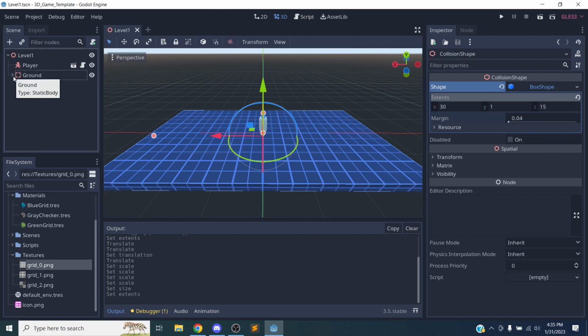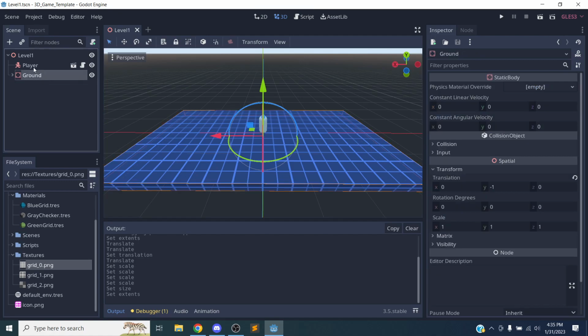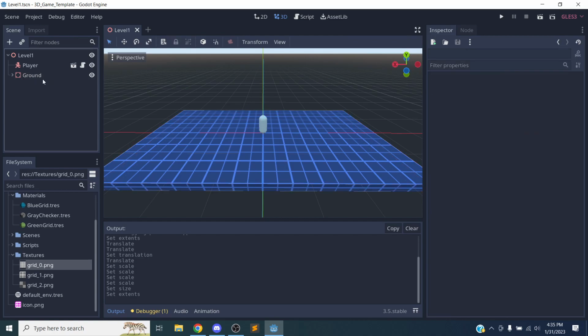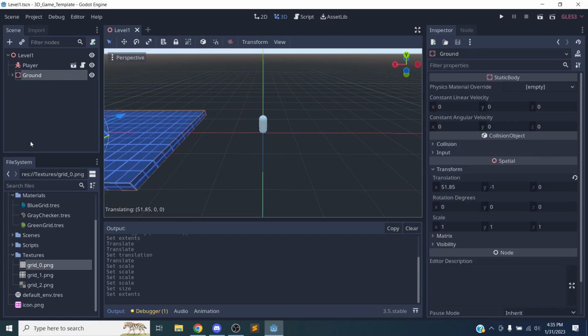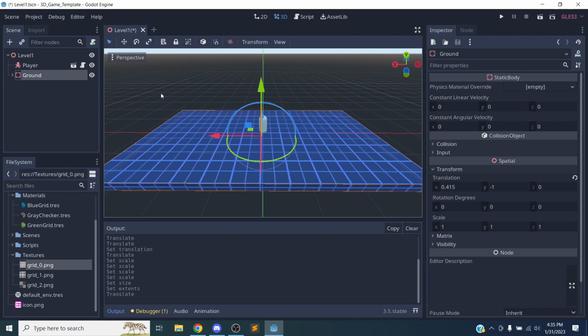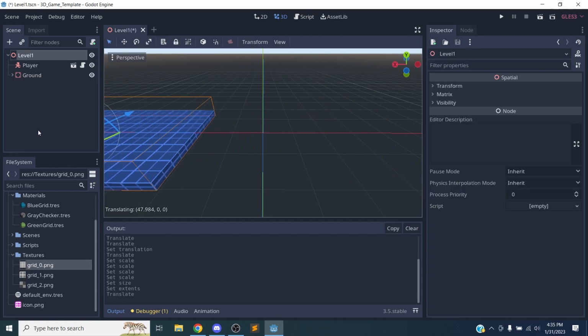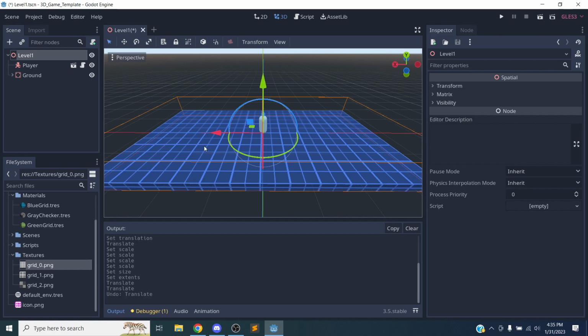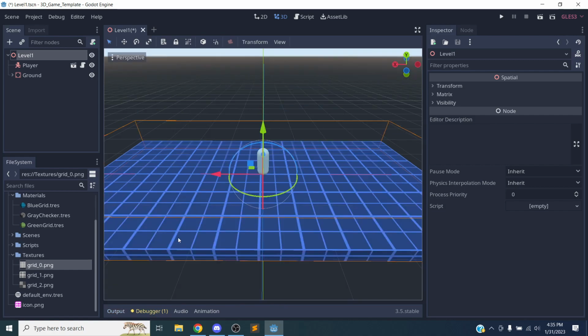Another thing to notice real quick, notice that my level has this little arrow next to it. If I close it, it hides everything inside of it. Same thing with my ground. This is how we know which things are part of which things. That's why I can move the ground and it doesn't move my player. But if I move my whole level, everything moves at the same time. And so you have to be really careful about making sure your nodes are in the right place.